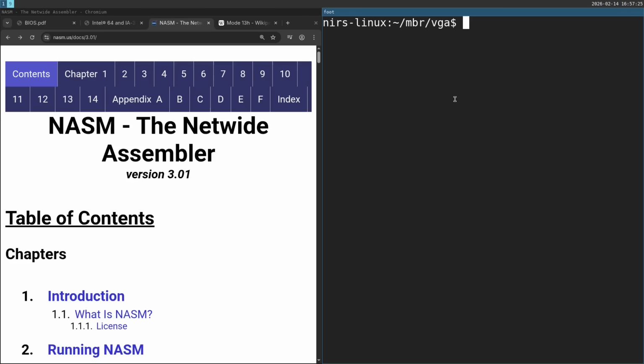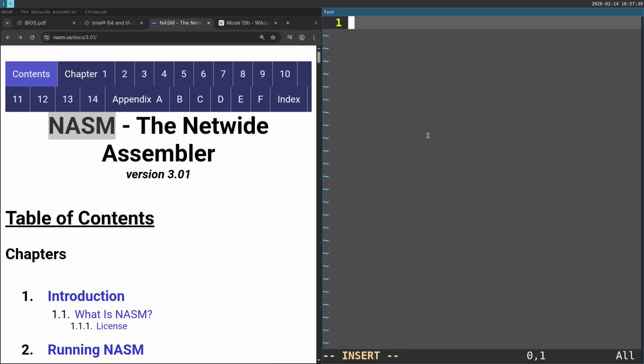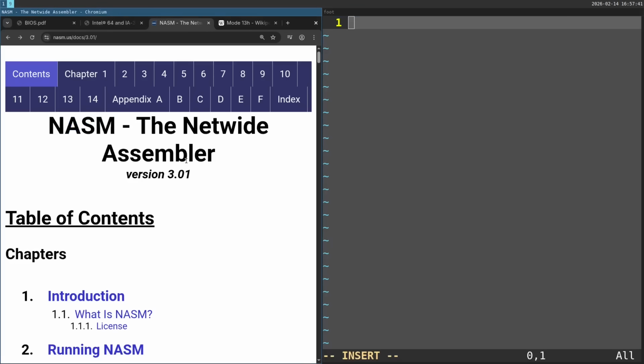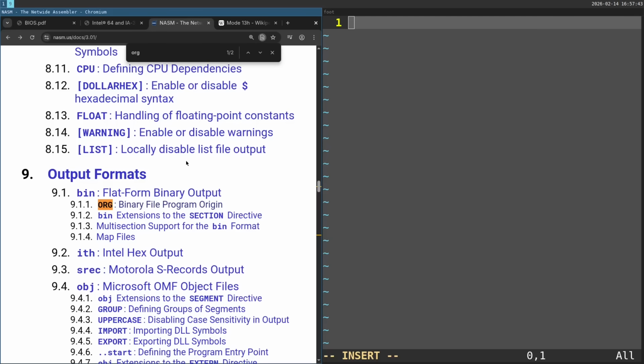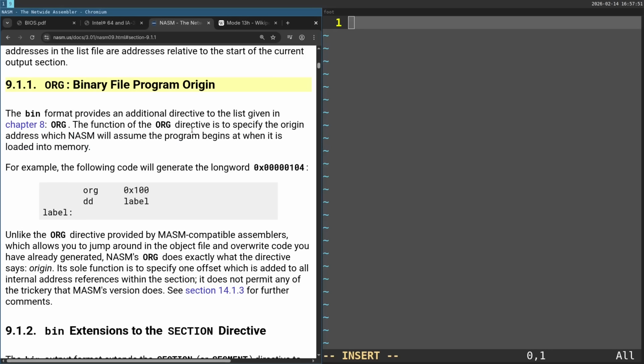To demonstrate this, I'm going to write a simple boot sector program in assembly using the NASM Assembler. So I'm going to start by opening a new assembly file and call it boot.asm. And the first directive I'm going to use is called org. And this will tell NASM where this program starts executing.